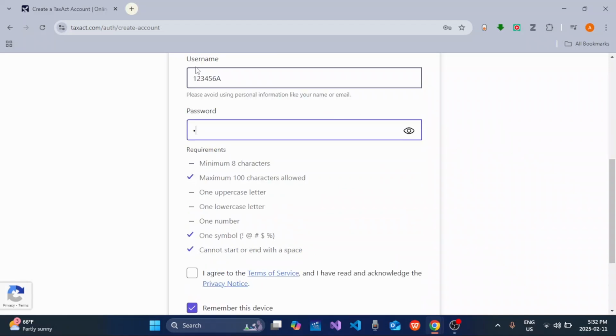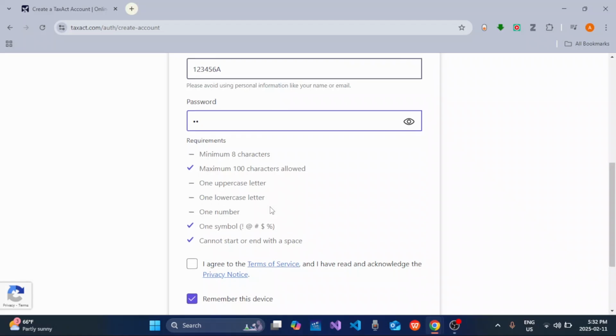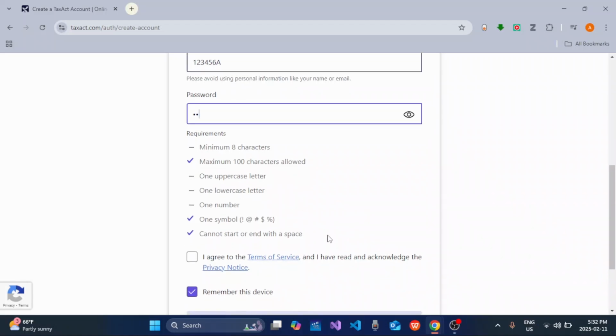You need to know that your username must be at least 6 characters and should contain numbers but not words. Make sure you avoid personal information like your name or email. In the password, you need to add a minimum of 8 characters, maximum 100 characters allowed, one uppercase letter, one lowercase letter, one number, one symbol, and it cannot start or end with a space.